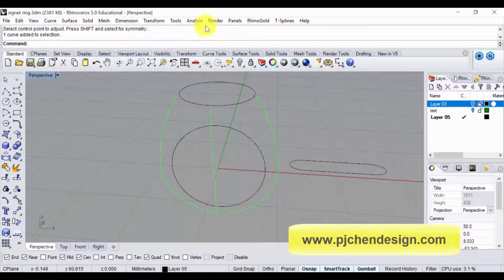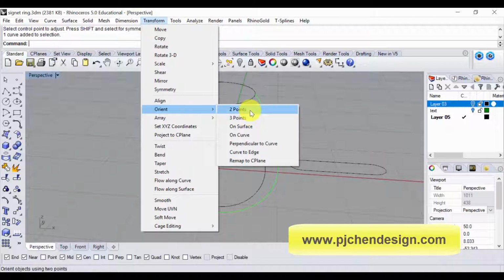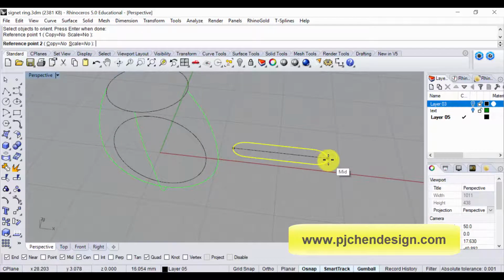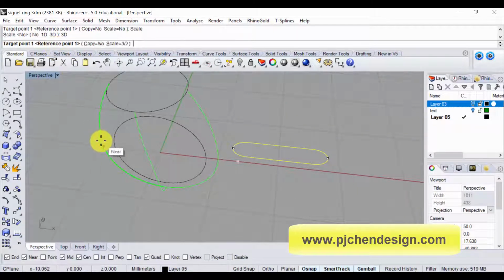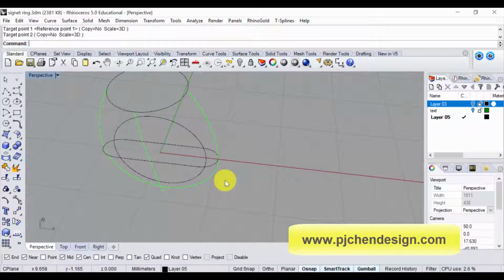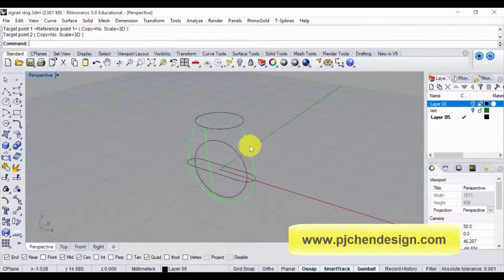How I do it is I use the transform, and you have orient and to point. All right, so we're going to orient from this quadrant to this quadrant, and make sure we want to copy in 3D, so that way we can have it snapping here and back to here, right? So that way that will be exact.